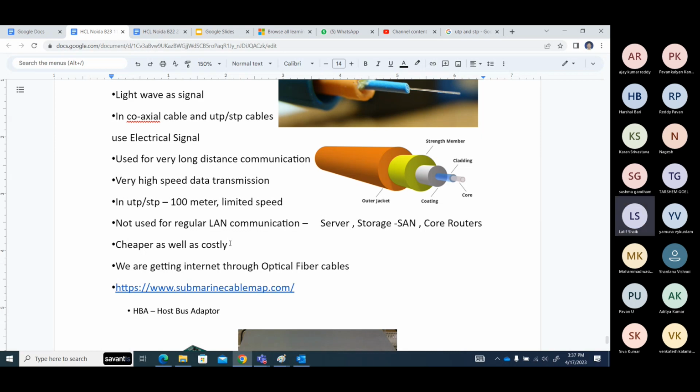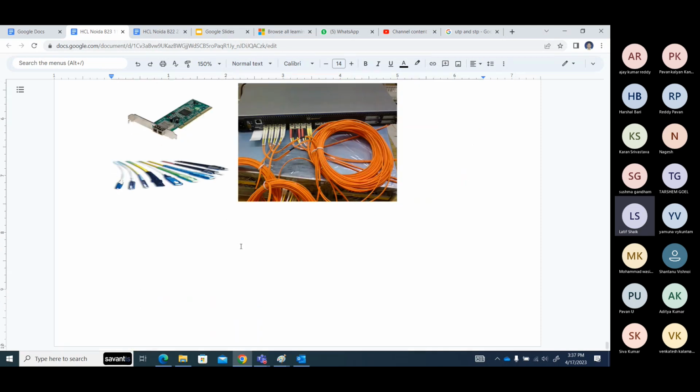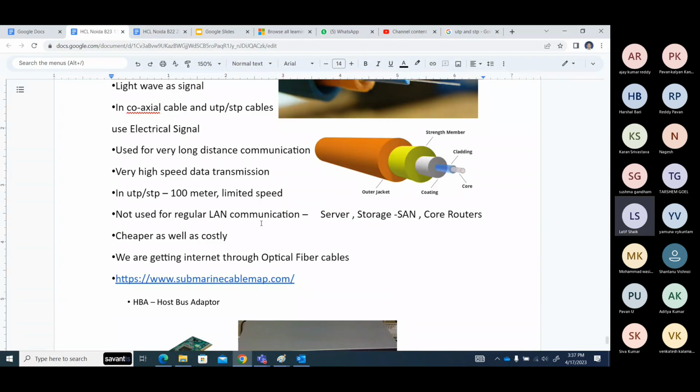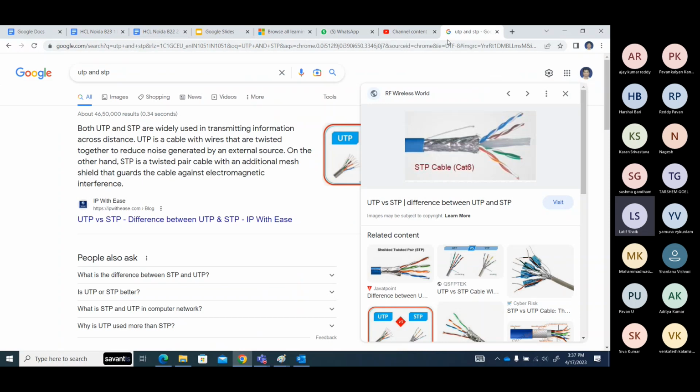WAN communication means internet purposes. We are getting internet from fiber optical cables only, through WAN. So under WAN, fiber optical cables are there.